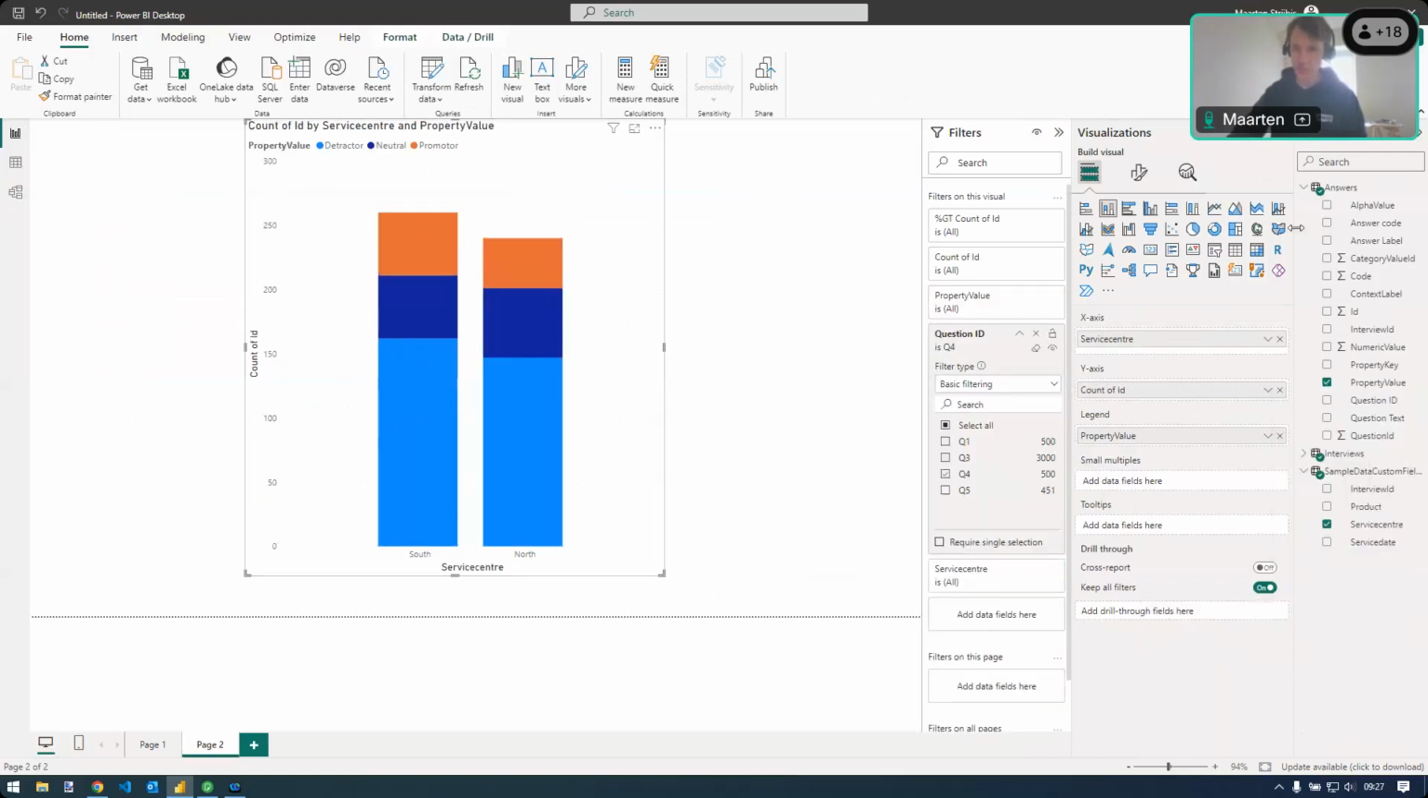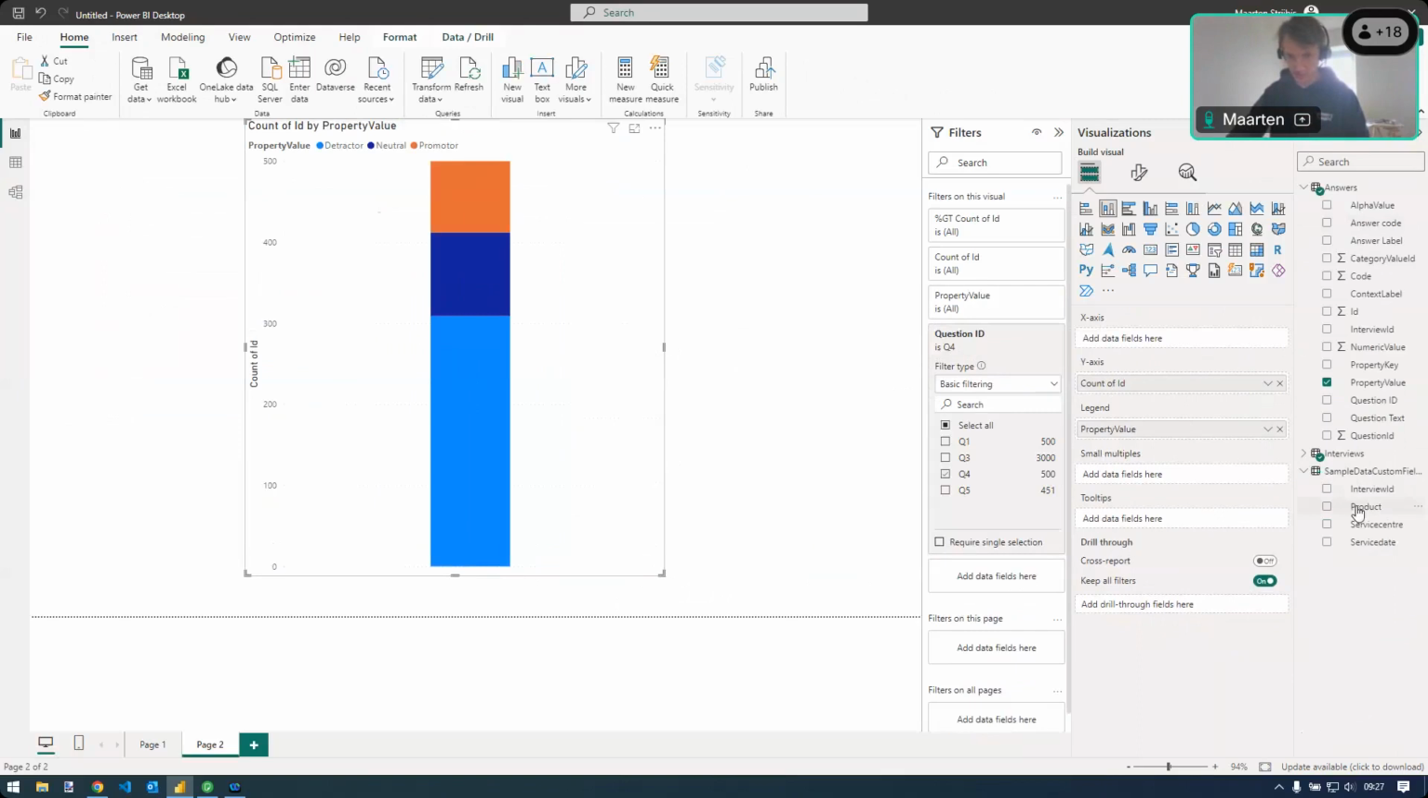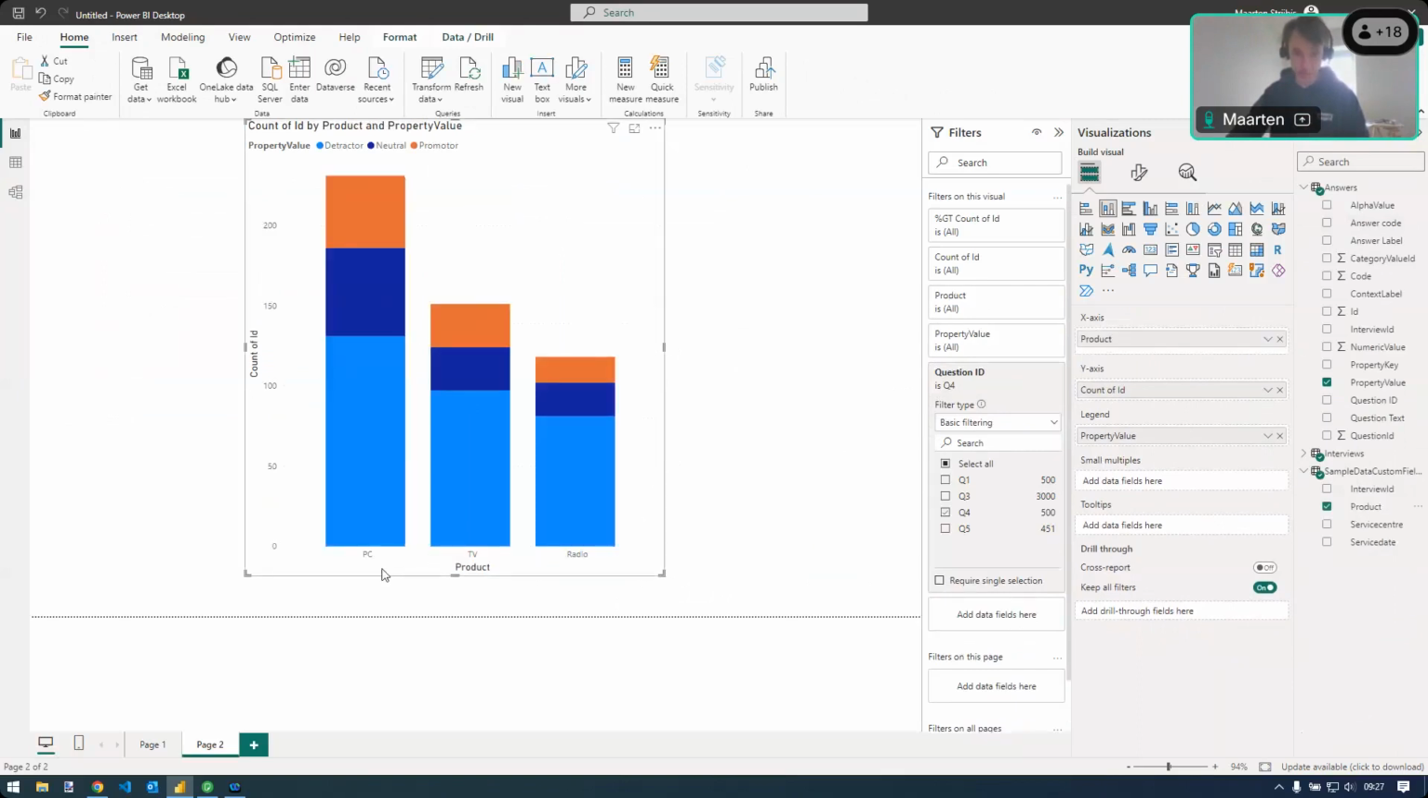create a custom measure here. Again, this is not about Power BI, but we might be able to do it if there's some time. We have Service Center here. We can also make this by product. Apparently, a lot of PCs got repaired, much more than TVs or radios, but that doesn't matter much.